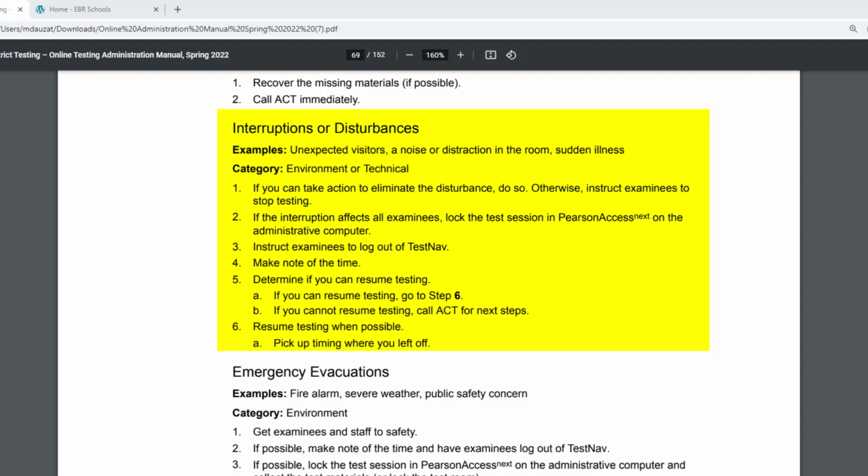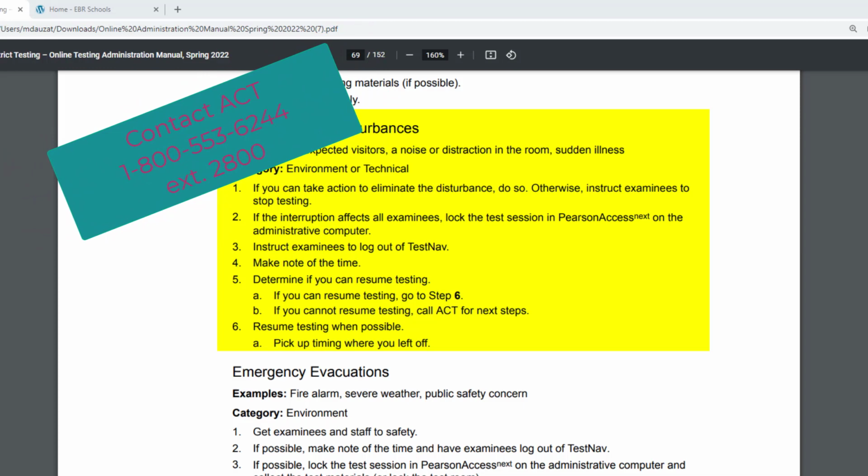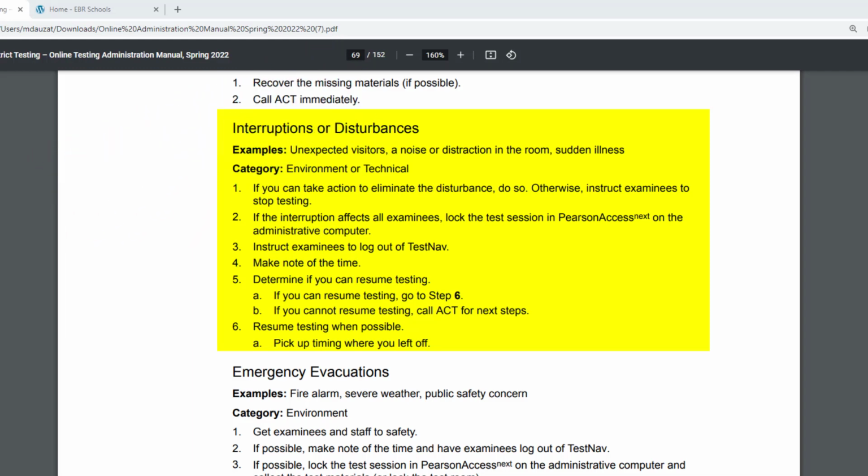Number 2, if the interruption affects all examinees, lock the test session in Pearson Access Next on the administrative computer. 3, instruct examinees to log out of TestNav. 4, make note of the time. 5, determine if you can resume testing. 5A, if you can resume testing, go to step 6. If you cannot resume testing, call ACT for next steps. 6, resume testing when possible. 6A, pick up timing where you left off.